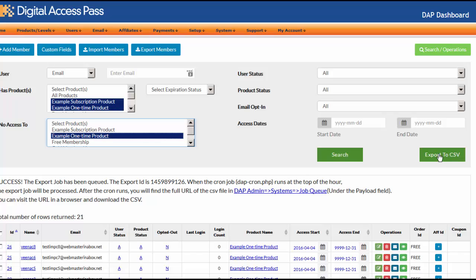And then when you click on export to CSV, it does not pull the data in real time. What it does instead is submit a job to the job queue. So when you click on export to CSV, you will find a message like this show up. It will say the export job has been queued. And when the cron job runs at the top of the hour, that's when the export job will be processed.